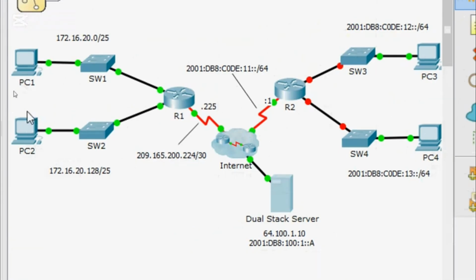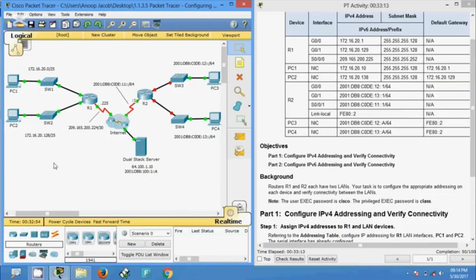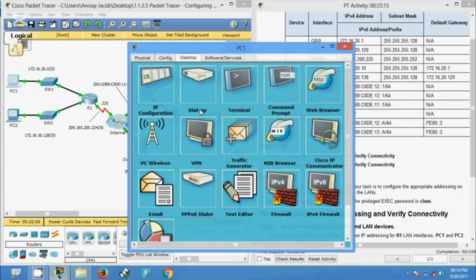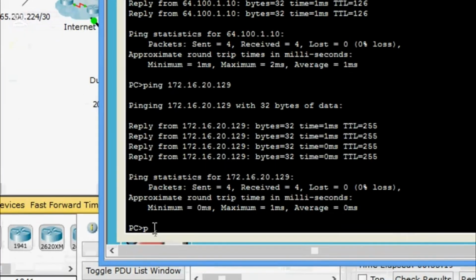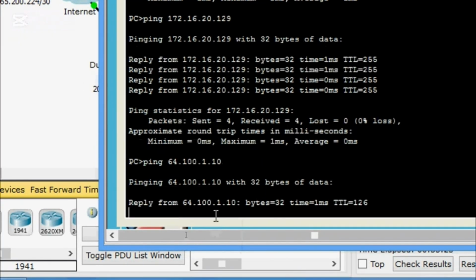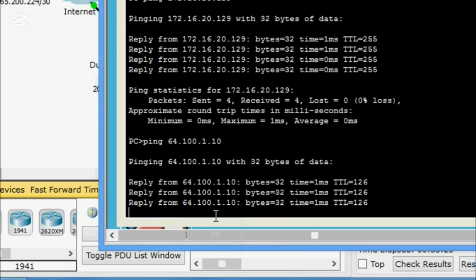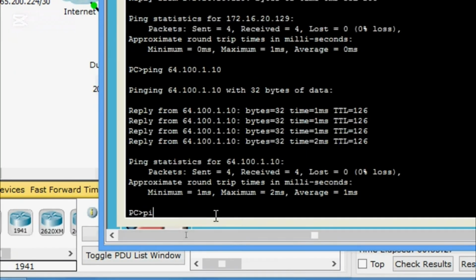So these two edge devices should communicate, and from these edge devices we should be able to communicate to this dual stack server. We will verify that. We will go to PC1, command prompt. We are going to ping to the server. Yes, we are getting the reply, and we will ping to PC2, that is 172.